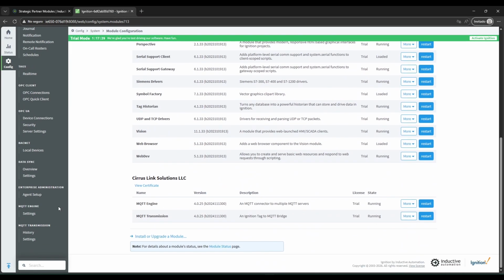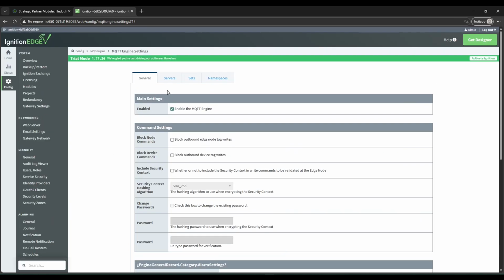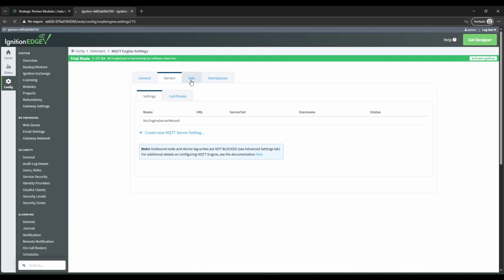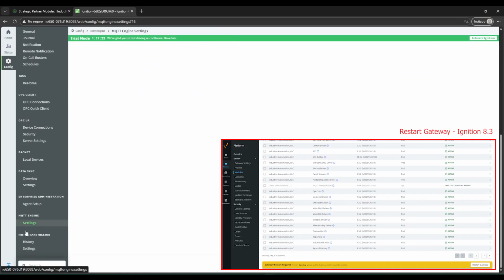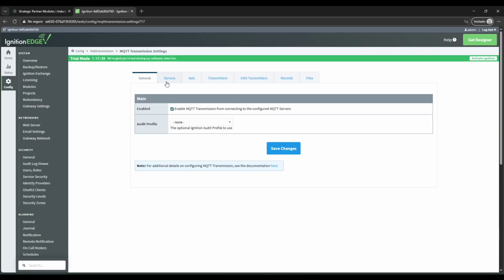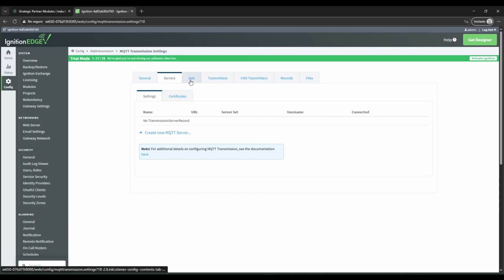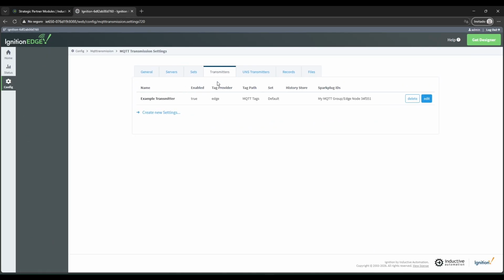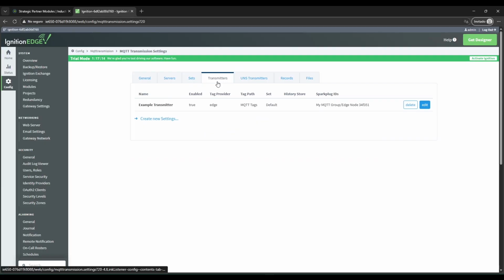After installation, both modules should appear as running under the Cirrus Link Solutions LLC section. In some Ignition versions, such as 8.3, the gateway may require a restart to complete module activation. If prompted, make sure there are no unsaved changes in the Designer to avoid losing work, then click Restart and wait for the gateway to come back online.